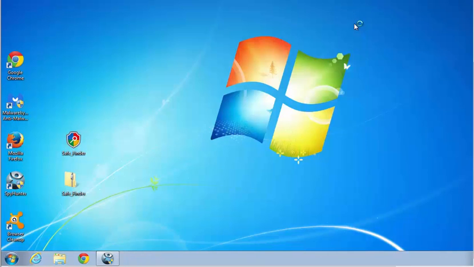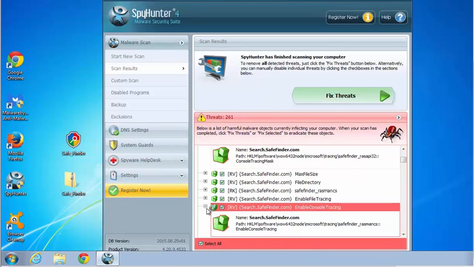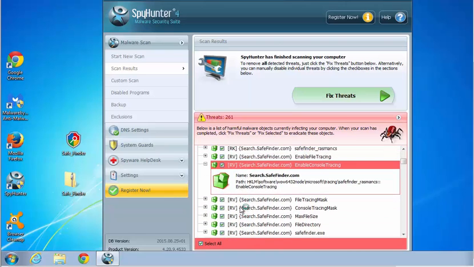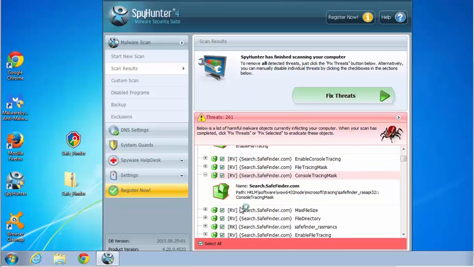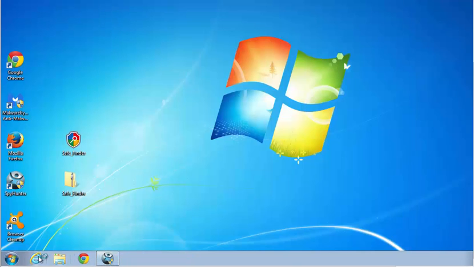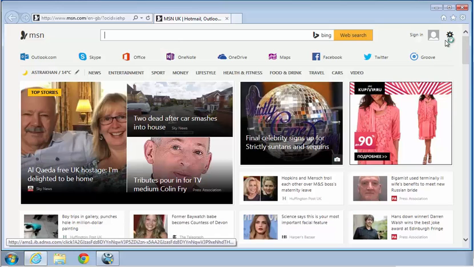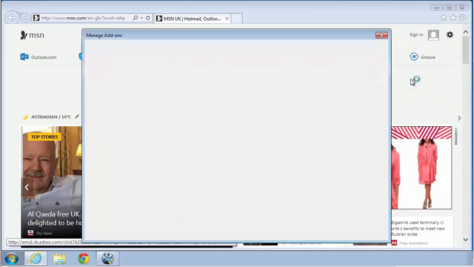So we removed Safe Finder from the control panel, but this may not be enough, and there is an easy way that is called Spy Hunter. Spy Hunter is an anti-malware product that is able to locate, detect and remove all entries of this hijacker and all files and folders of this toolbar in just one click. But we will go to our browsers and review what the regular user should do to remove add-ons.